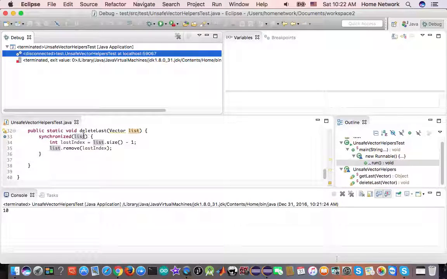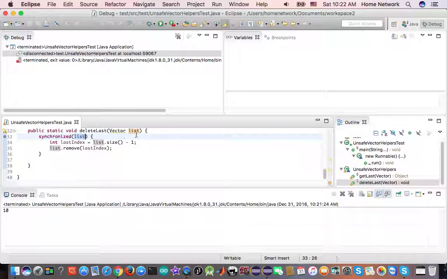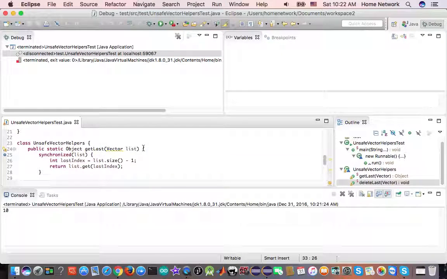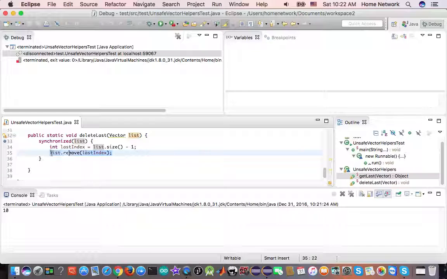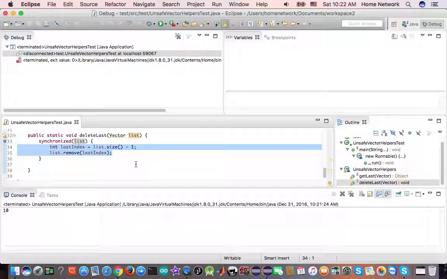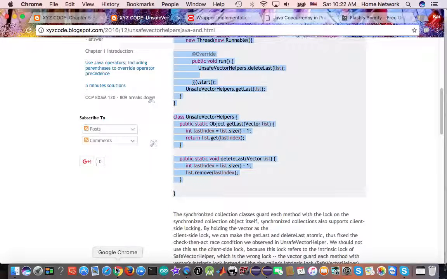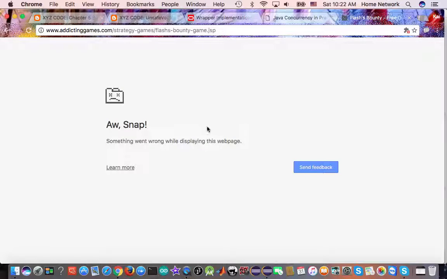So by using client-side locking and using the correct lock, we can fix the race condition, make this block atomic, and make this block atomic too. That's the topic of this section.